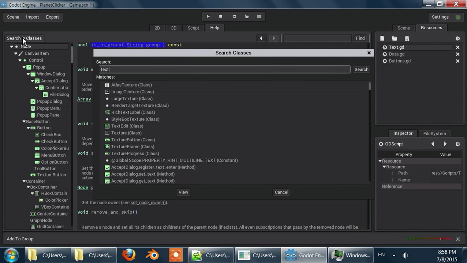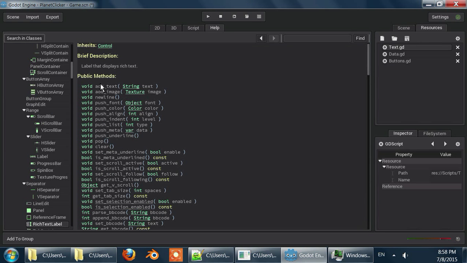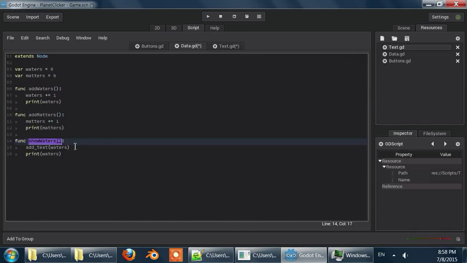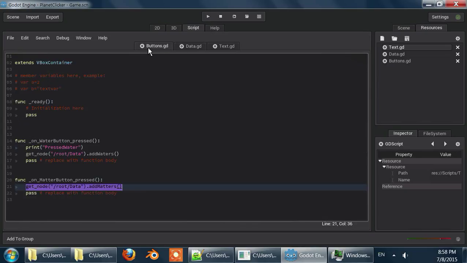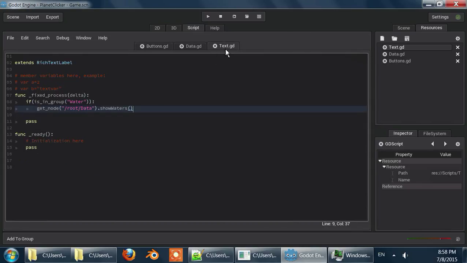And we're going to search txt, rich text label. Add text, string text. Script data.gd. Add text, string text. Control S. Data buttons. Get node. Print ready text.